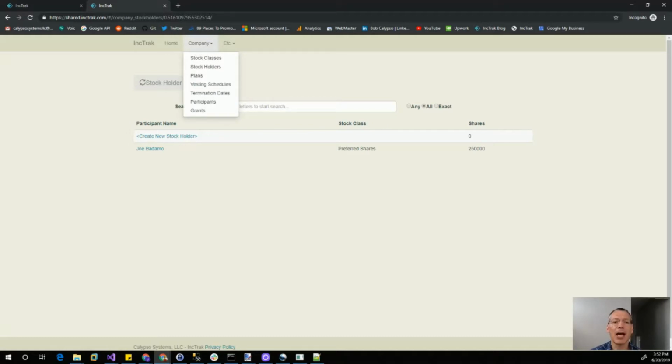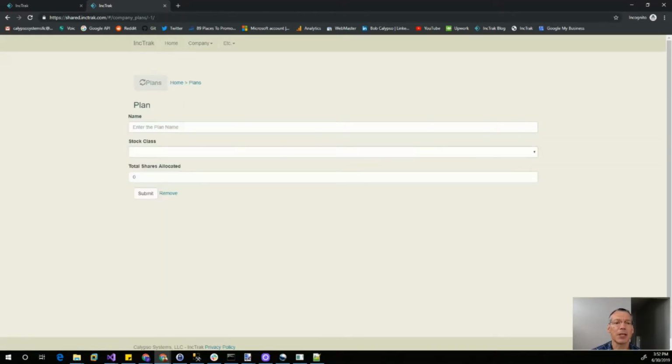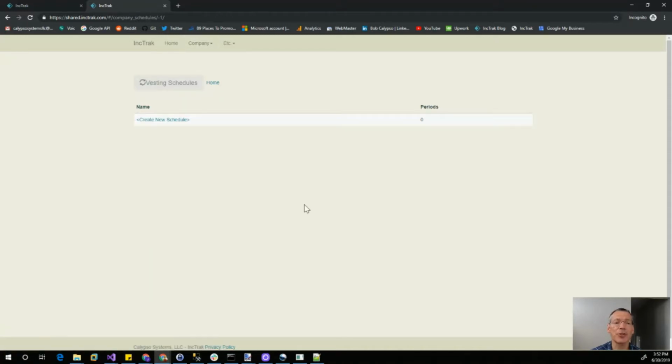Similarly, I can create option plans. So in this case, I will create an option plan. I will name this Common Stock Option Plan 2017. It pulls shares out of the common stock class and will allocate 5 million shares to this plan. I then can create vesting schedules to go against this plan.